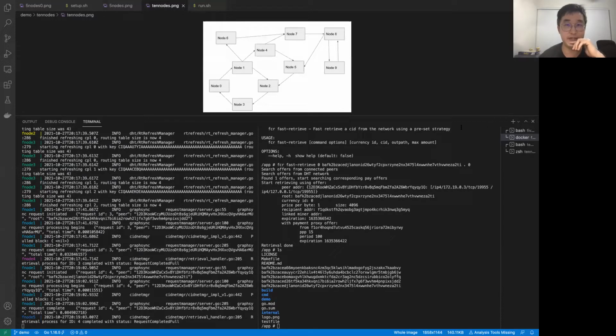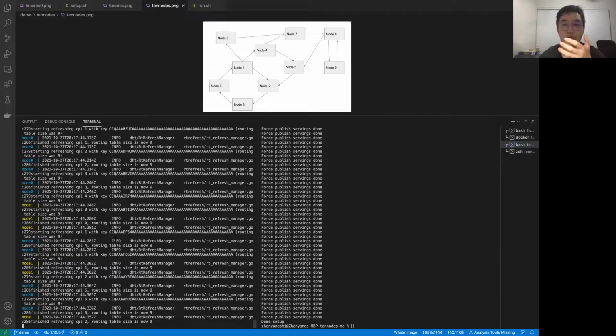It is a 10-node network. Similar to the last demo, I have got a Docker Compose up and running. I have also run a setup script. So the overall network looks like this. Each of the nodes is hosting a unique CID. So node 0 is hosting CID 0. Node 1 is hosting CID 1, and so on. Node 9 is hosting CID 9.